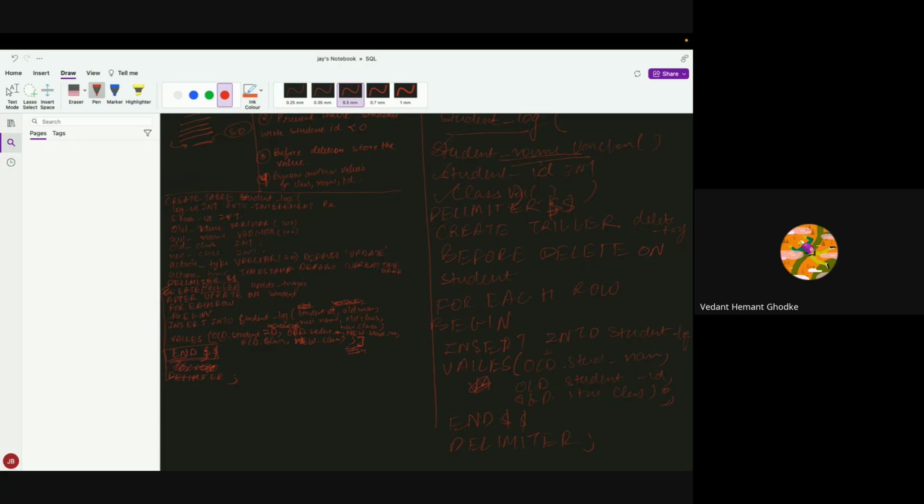Any doubts? So guys, one thing I hope it is pretty clear to you that these old dot name, new dot name, student dot ID, all these values are being picked from our student table, right? I hope this is clear, right? Clear, everyone? Shall I move forward?